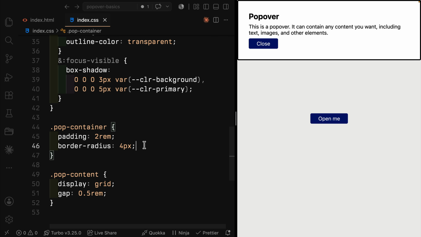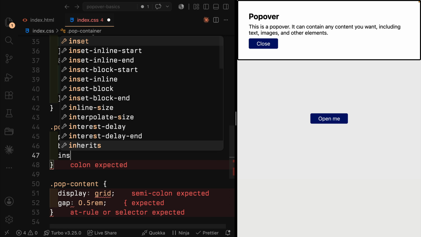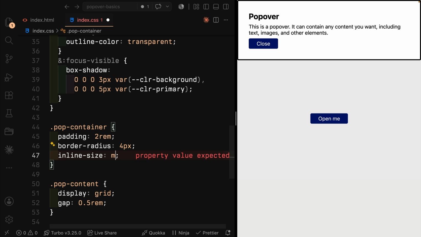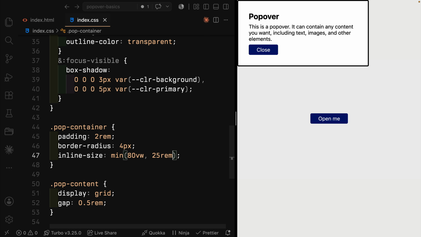There's a couple of the things that we may want to add. So I'd probably want to have some kind of inline size. This sets like the width of it. We could just say, let's set a min. It'll choose the smallest of these two things. We could do something like 80 view width or 25 rem. So you can see now it gets smaller, and depending on the screen size, it will choose one or the other.